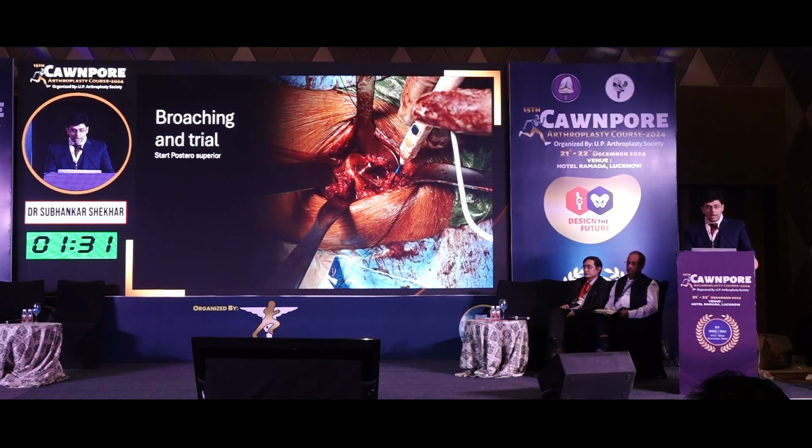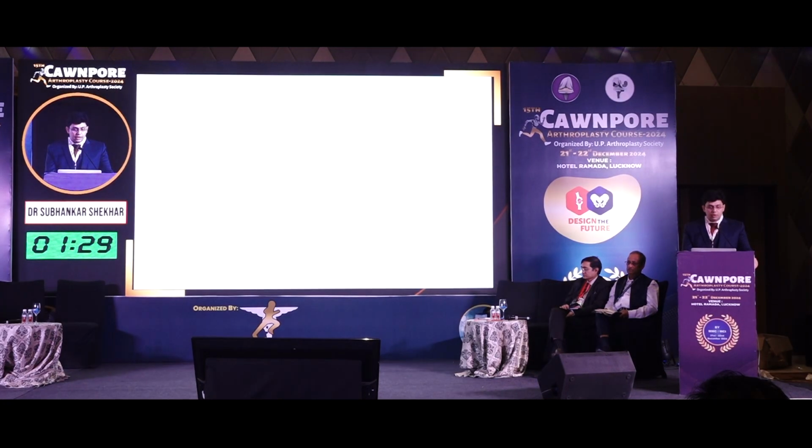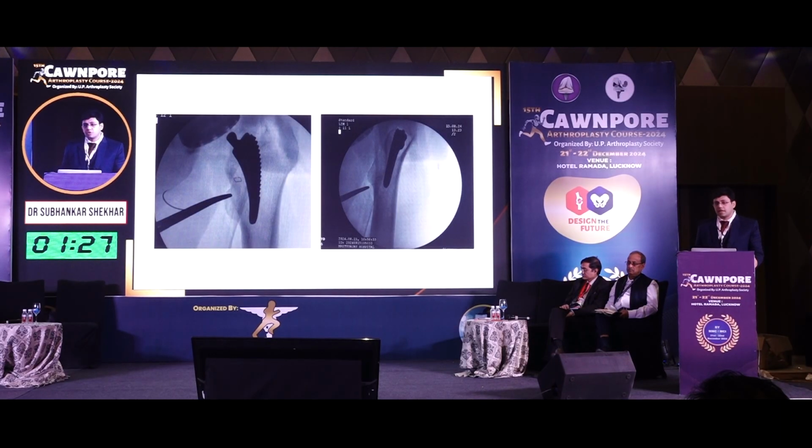Start broaching and trial. I sincerely suggest that now it's more of a compaction broaching rather than extraction. So I would recommend rather than going for a box cut, use special instrumentation such as this reverse curette or chili that's available. It has reverse curating teeth and helps with getting more lateralization and a little posterior superior entry.